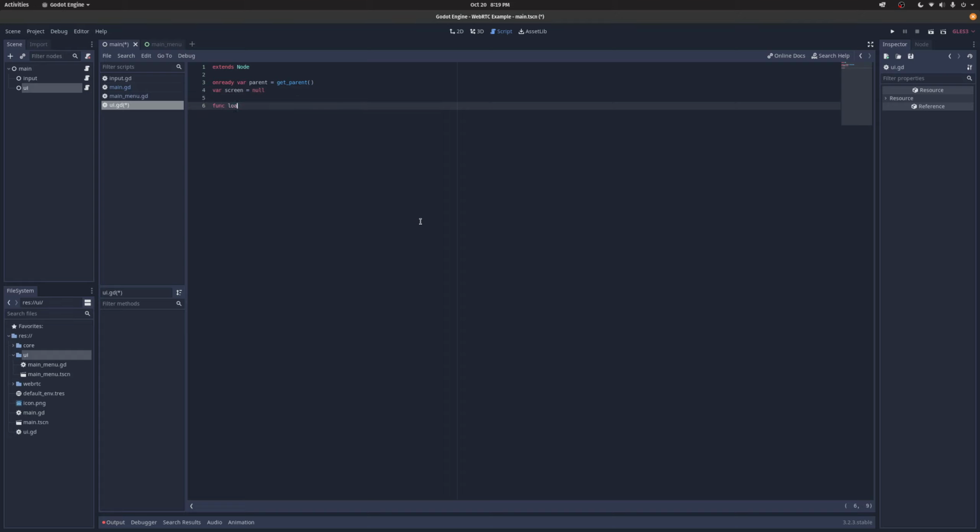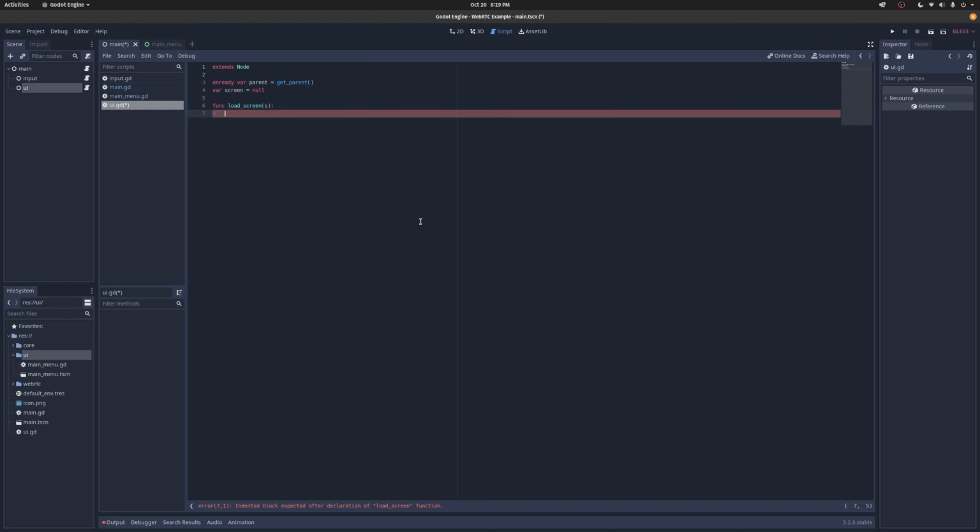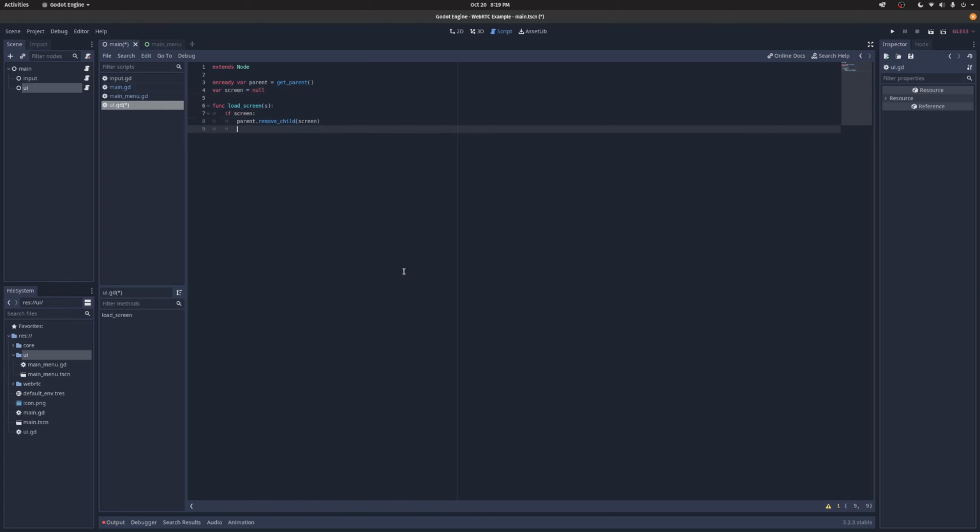So func load screen, and this is going to be our loader for various UI scenes that you can dynamically load into your little UI placeholder here. So that's how I build up scenes. I hope it's okay. Again, if not, please let me know and why. Parent dot remove child. So we'll remove the original screen if there is one. And then we set load zip.